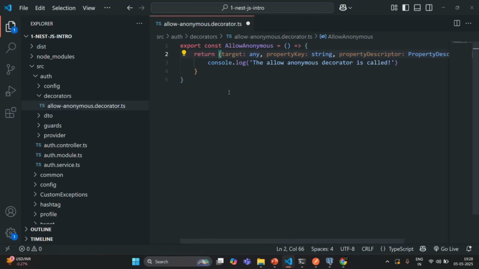So this is how the signature of a decorator function looks. Here, if we want, we can also log the value of one of these properties. So for example, let me log the value of property key. Let's save the changes here.